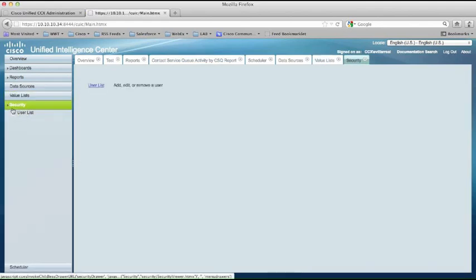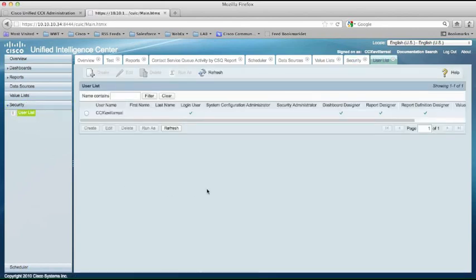Now, one of the last pieces in here is security. So overall in the CUIC for Enterprise, the security is pretty advanced, letting you provide secured access down to the individual report or even value lists. All the different components allow you to enable security on them so you can limit the access. In CUIC for Express, they seem to have dumbed it down a little bit.